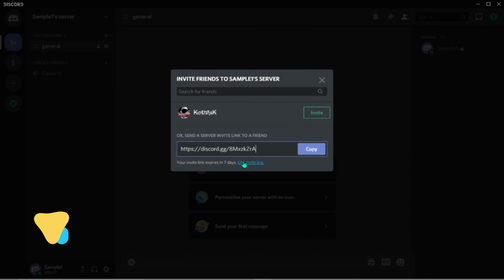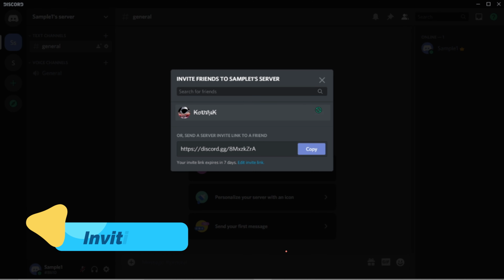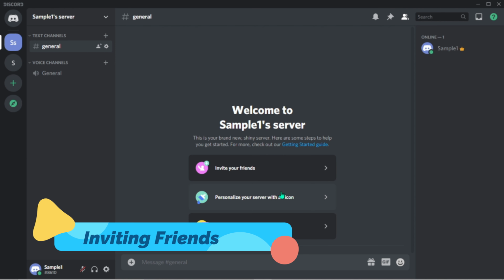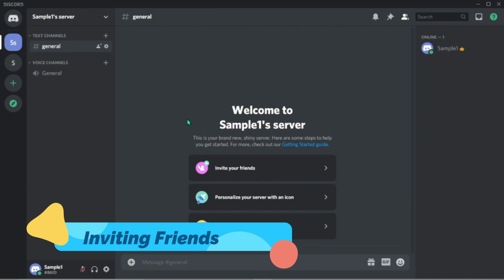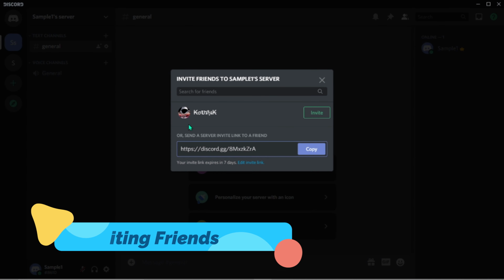Inviting friends. Click on invite your friends. Right-click server icon, invite people. Place cursor on a text channel and click invite.